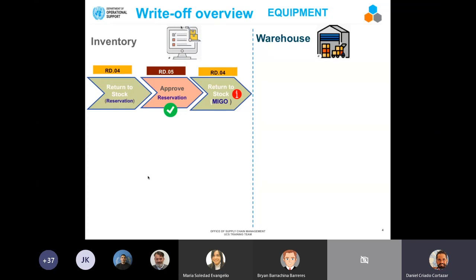After the reservation is approved, the inventory user will perform MIGO in order to return to stock that tablet. Regardless whether that tablet is absolutely broken, regardless whether that tablet cannot function anymore, we have to take this action in inventory to tell the system that this tablet goes to the inventory before we get rid of it in write-off and scrapping. Okay, so we have to take back to our inventory using MIGO the tablet.